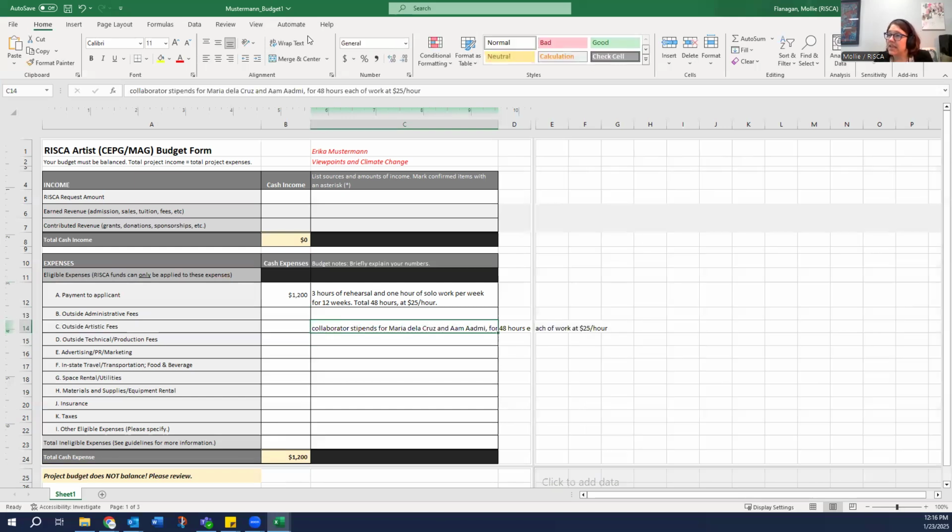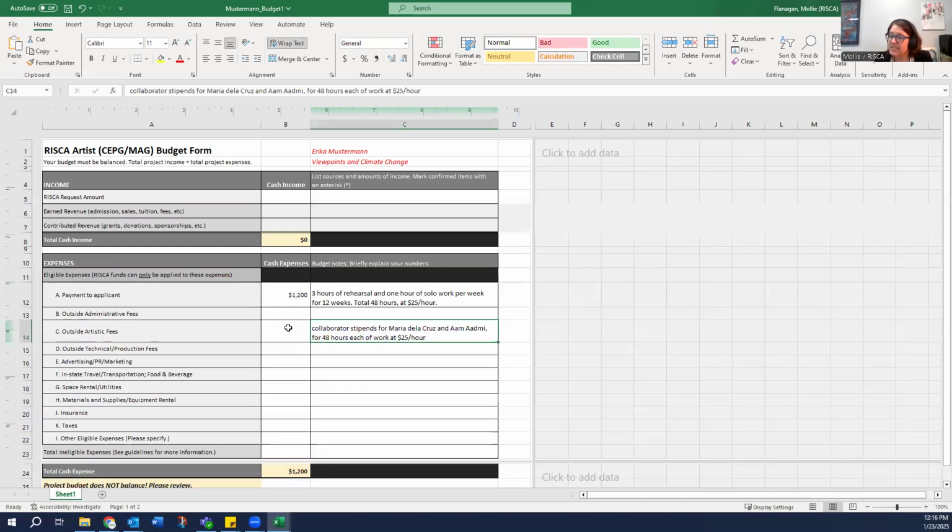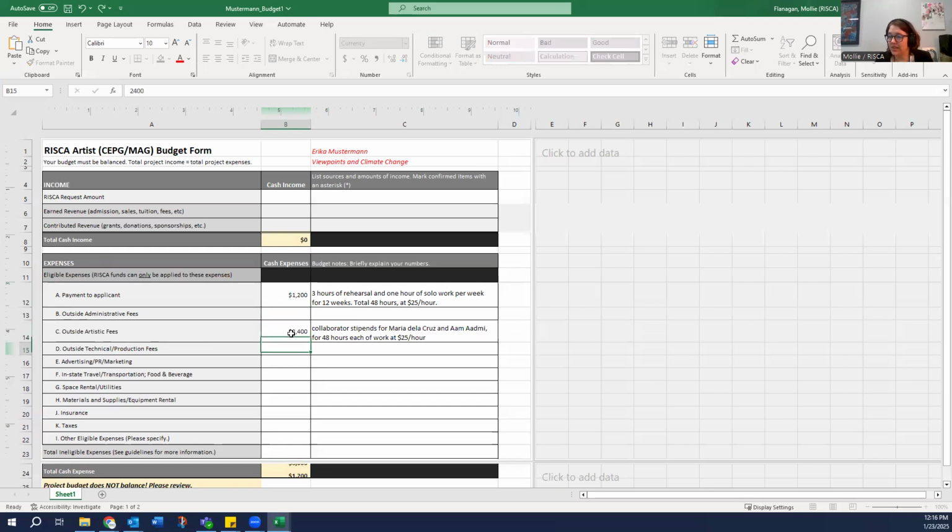And again, I'm going to do the same thing here where I wrap the text and resize my little cell so you can see the whole thing. And then I've already done this math, right? I know that 48 hours times $25 an hour is $1,200. Since it's two people, it's twice that, so it's $2,400. I'm going to enter it in here. Again, you can see how it auto-tabulated.